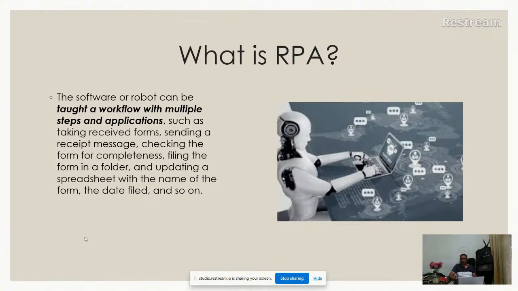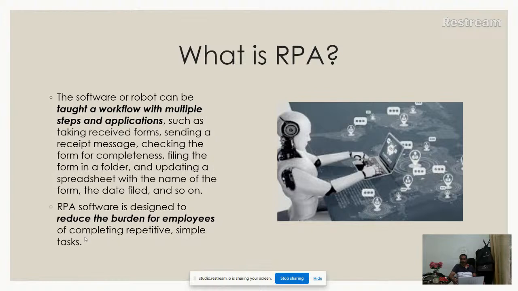A software robot can be taught a workflow with multiple steps and applications, such as taking the received form, sending a receipt message, checking the form for completeness, filing the form in a folder, and updating a spreadsheet with the name of the form, date field, and so on. It can be as simple as automating in Excel, but it is much more. Maybe it is also linked with your ERP and other software. So there is a bit of complication you need to understand, but it is not infeasible for a supply chain professional to study.